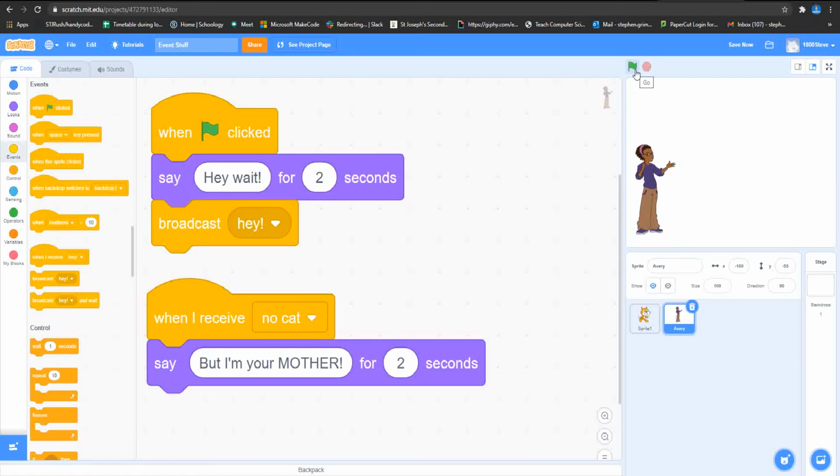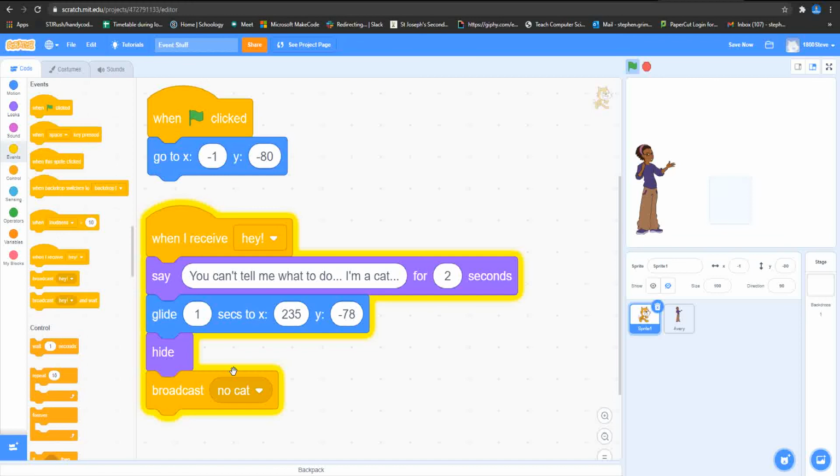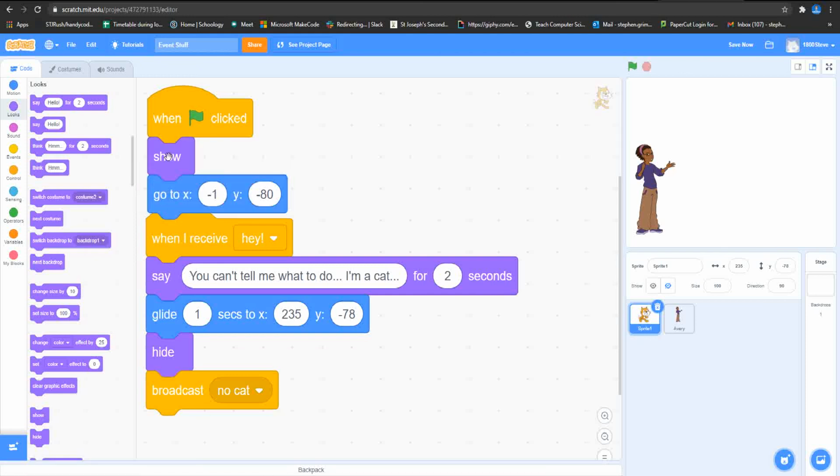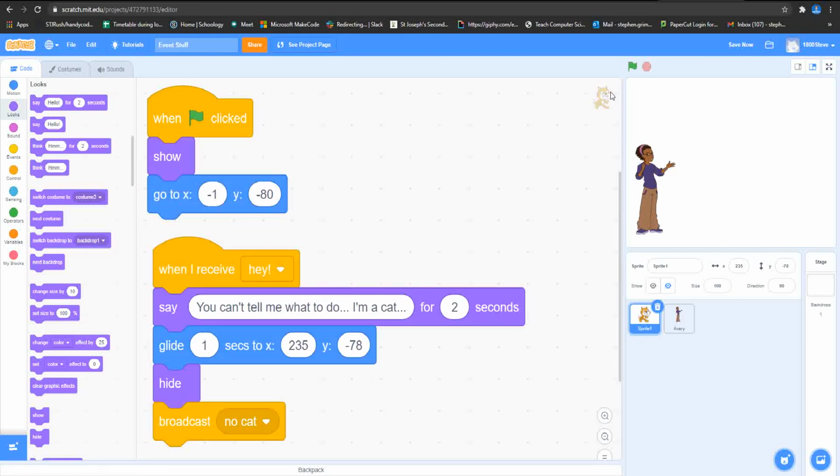Perfect. Now, when I run this again, something's wrong. She's just on her own. What's happened? Well, because I have this hide here, I need to tell it at the very beginning to show. So I need to say, show him. Let's try that again. Hey, and he's back. And he's gone. But I'm your mother.